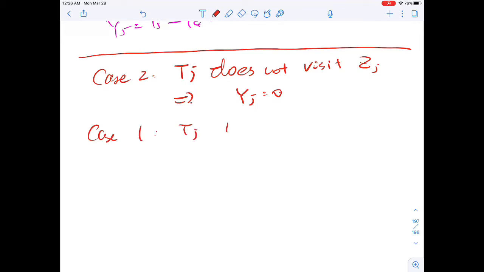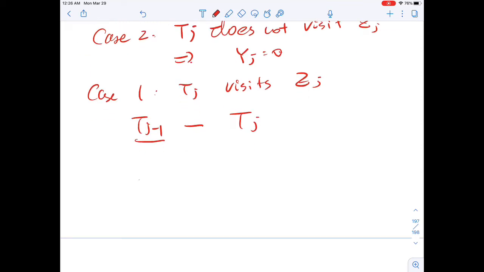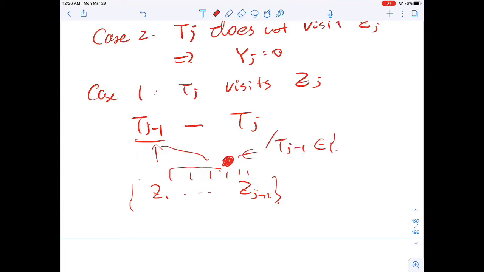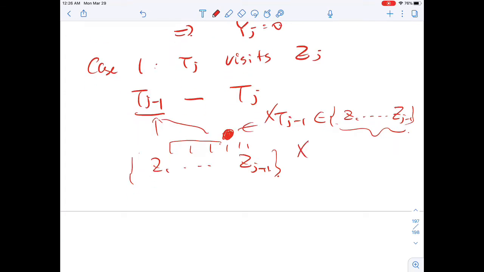And in the first case, tj visits zj, right? So now I'm trying to figure out what's going on from tj minus 1 to tj. So from tj minus 1, this point is that I visit the nodes z1 up to zj minus 1, so everything is visited once. And let's say that I am at a certain node here. This node has to belong to one of them: xtj minus 1 has to be inside one of the first j minus 1 nodes.